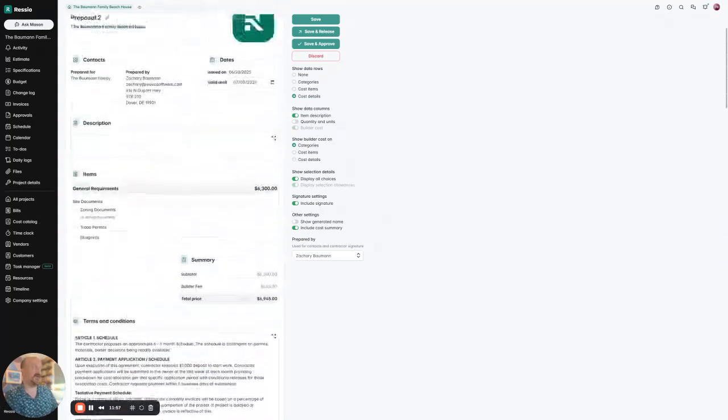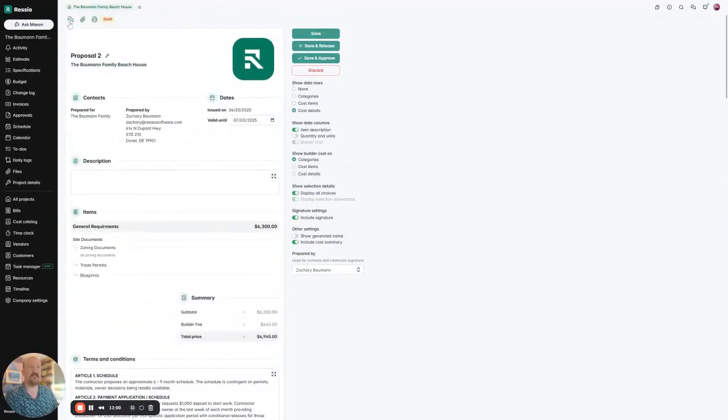If I scroll all the way back up to the top here, I can also have messages related to this proposal on the top here. So one of the nice things about Ressio is that pretty much every area in Ressio, every module has the ability to communicate both with your customers, your internal team members, and your subcontractors in the instances of items that are shared with them. So I could communicate back and forth with my client about this proposal, if there's any clarifications that need to be made, if there's any terms that need to be adjusted, and that entire chat thread will be here. So I could just simply say, please see attached terms and documents.